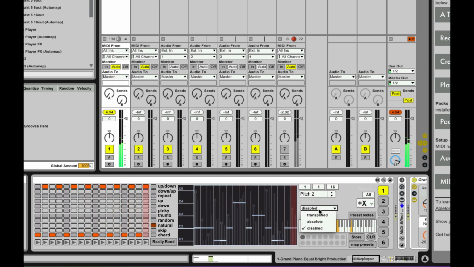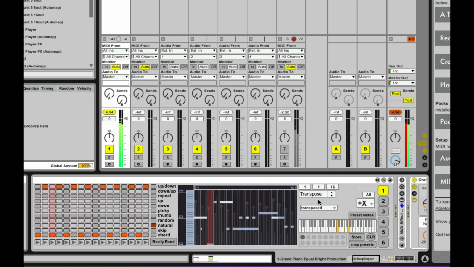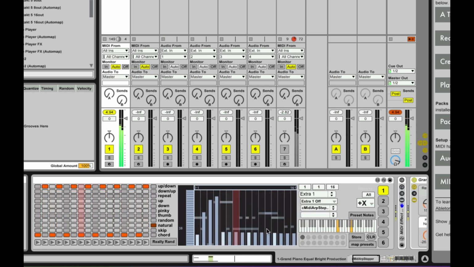But let me turn it back on. You can hear what it's doing. Okay, so remember, pitch 2 is independent of this one. So we play a single note and it's going to suddenly spray all over the place, which is kind of fun. Spraying notes. Then you have extra 1 and extra 2, which I'm not going to really demonstrate now, but those are ways to control parameters of other devices on a step-by-step basis, right? So you got that ability there as well.